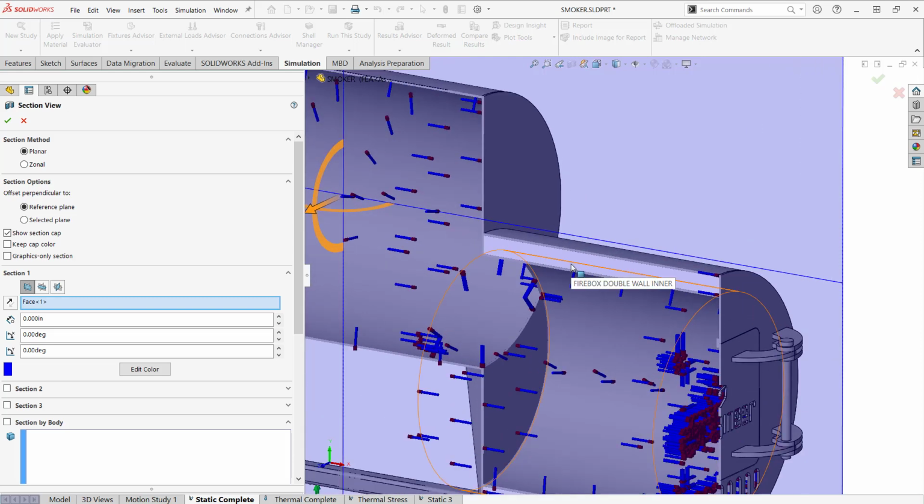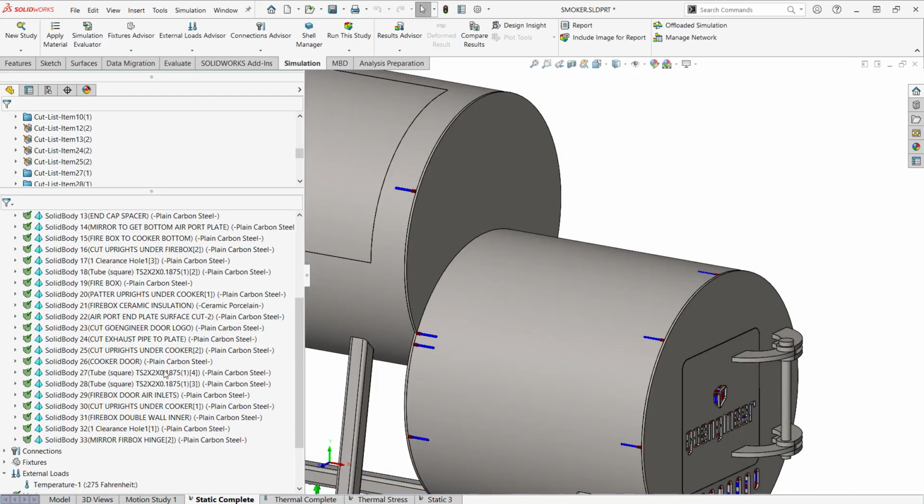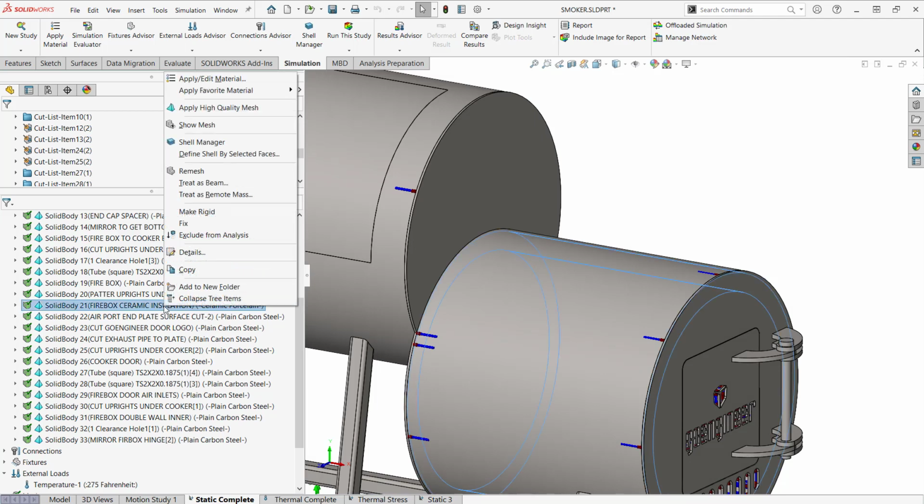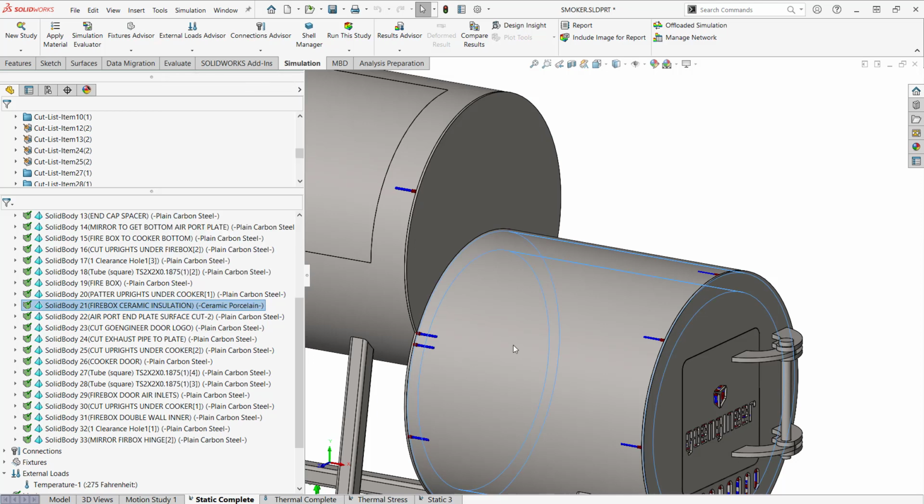So I went in and I changed that material to ceramic porcelain. Of course, I could also use a custom material. So just notice that you don't have to have only one material applied to each part or each body. You can totally have different ones per part.